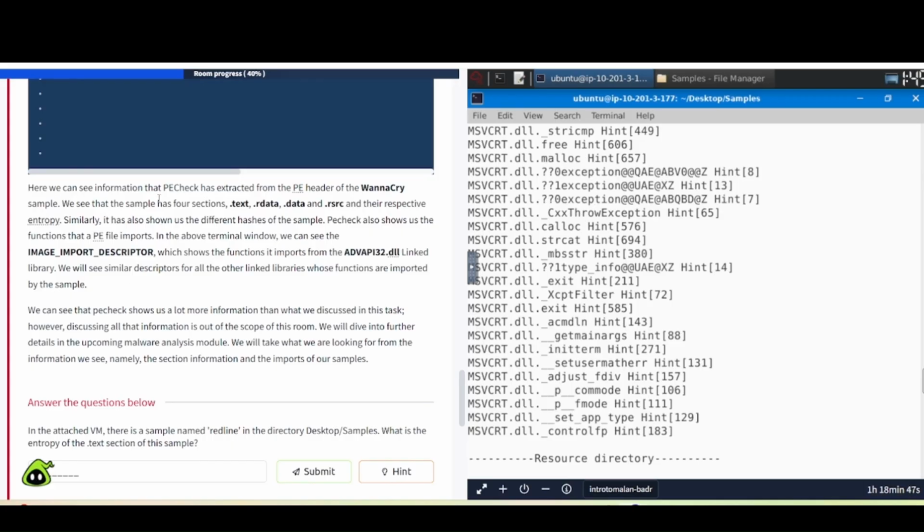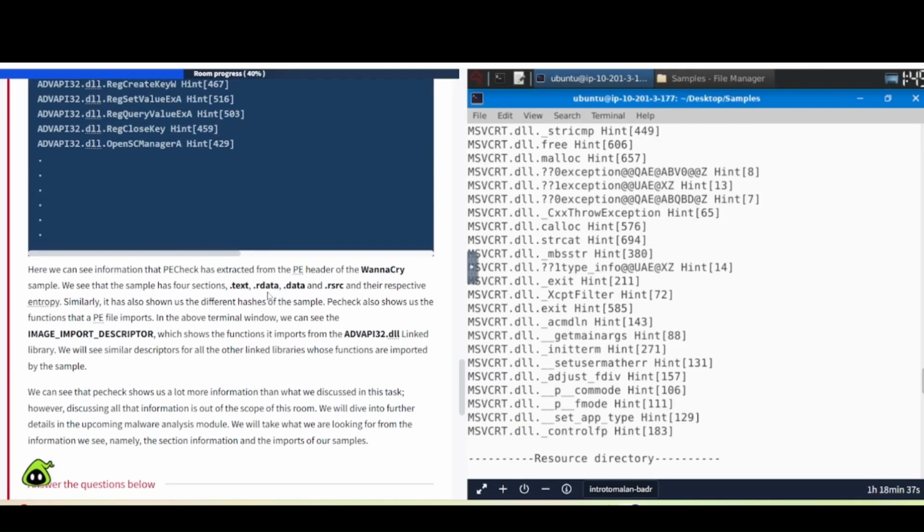It says here we can see information that pescan has extracted from the PE header of the WannaCry sample. We can see the sample has 4 sections: .text, .rdata, .data, and .rsrc, and their respective entropy. Similarly, it has also shown us the different hashes of the sample.